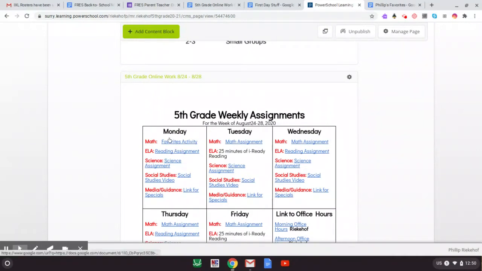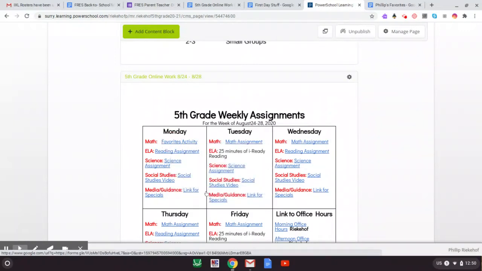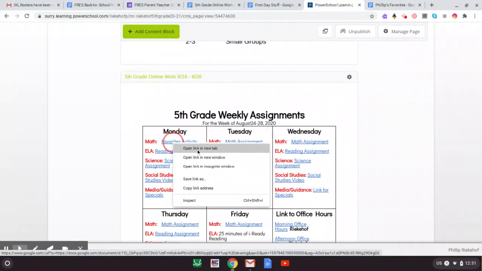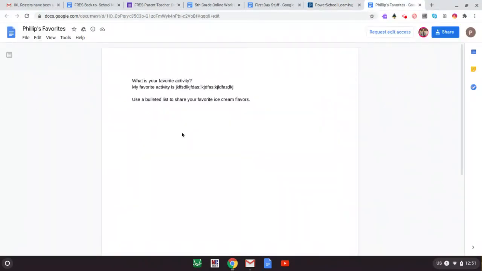What I would like for you to do is right click and click Open Link in New Tab. Do not worry, if you click it and it opens up here, all you have to do is click the reload button and it'll bring you back right here. Right click, open in new tab, and it will open this up for you in a new tab.